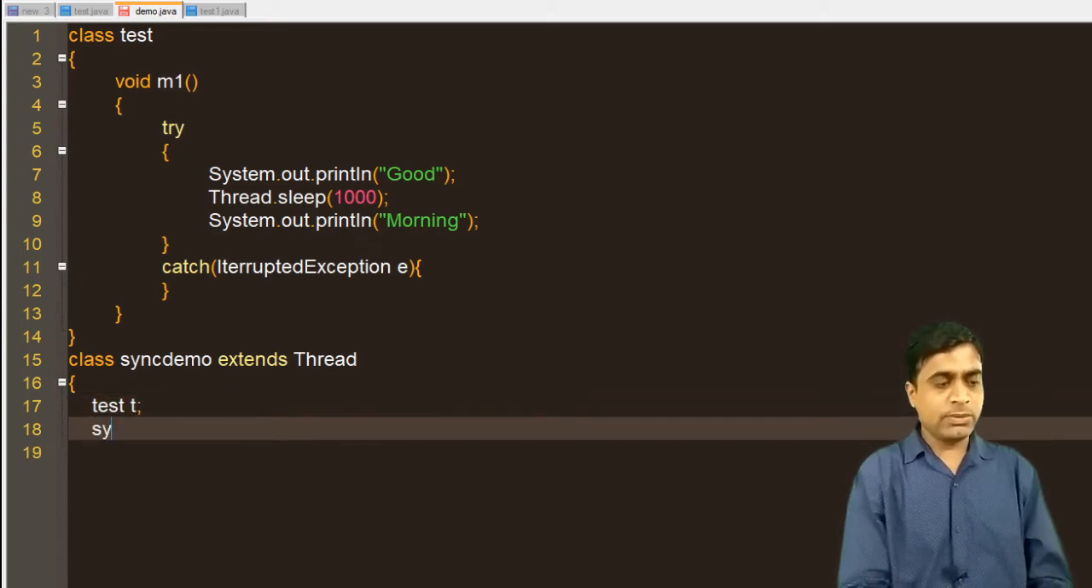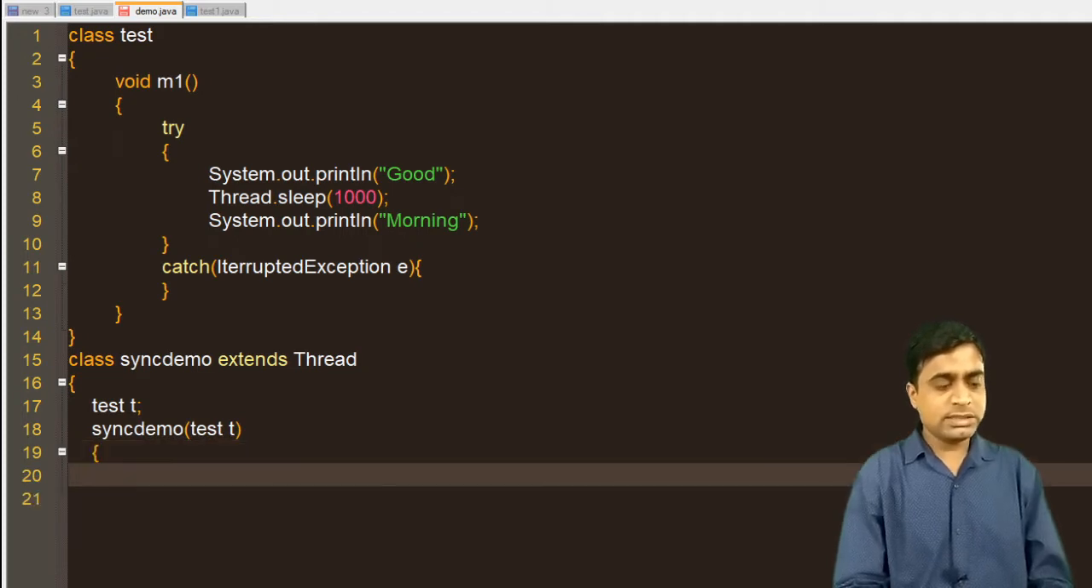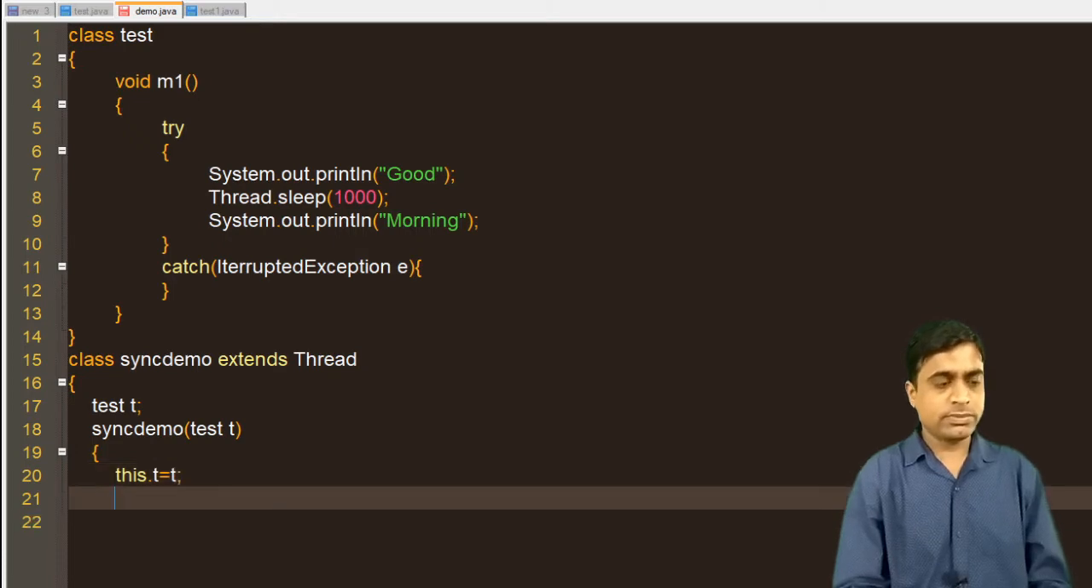Now in SyncDemo I will explain all the lines that I have, why I am creating the constructor and why we require it. First I will just write it down. I am passing again the object t, and this.t equals t.